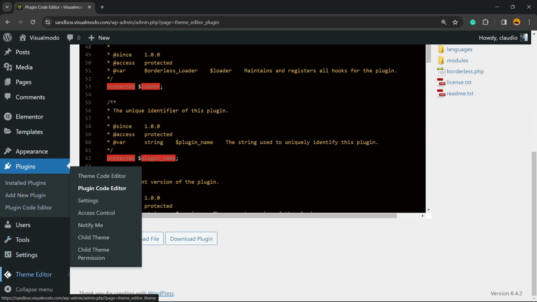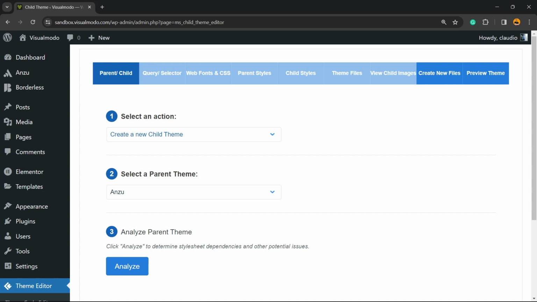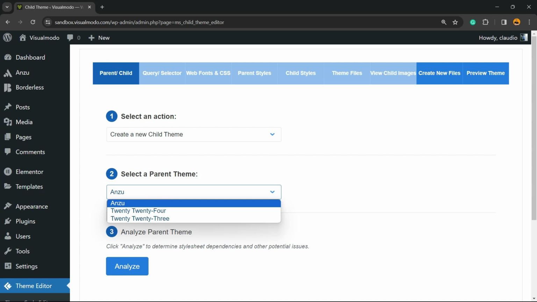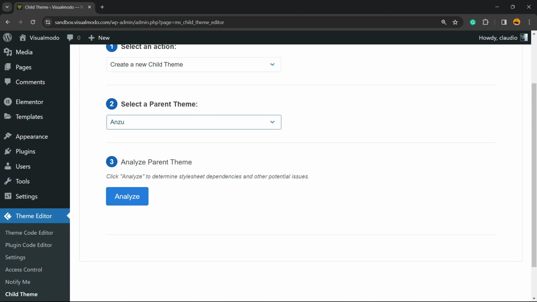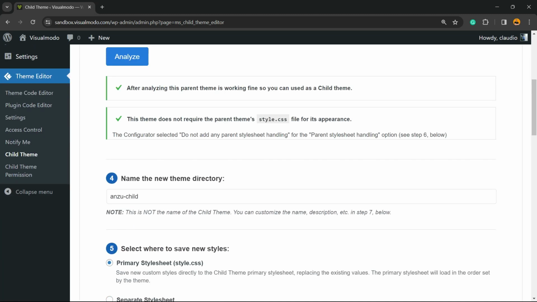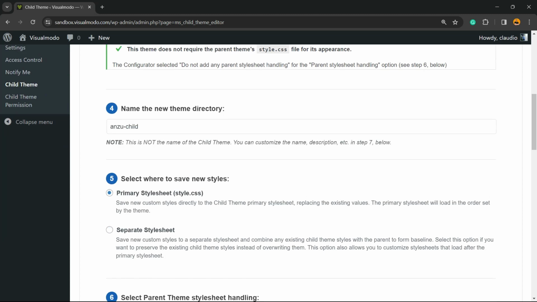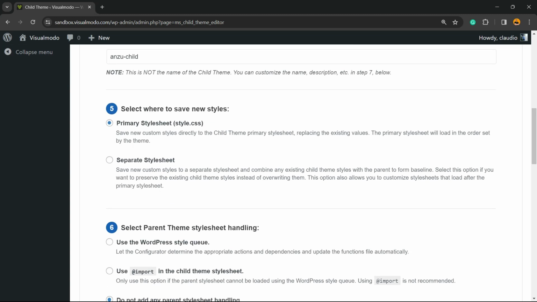And how do we create a child theme to enter our PHP code? Go to Theme Editor from the left sidebar menus and hover your mouse over Child Theme. Now we're going to create a new child theme. Select the parent theme, in this case Enzu. Analyze to see if all goes well. Alright. Name of the new theme directory: Enzu child.